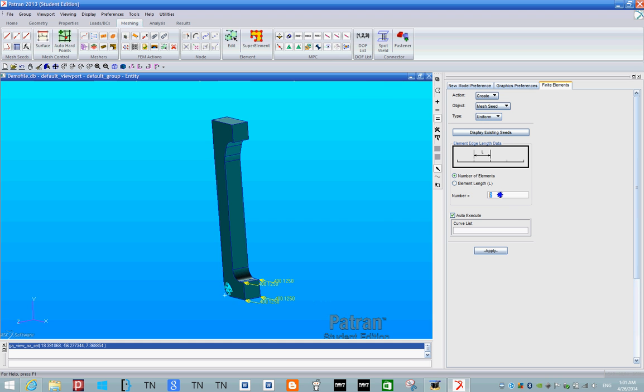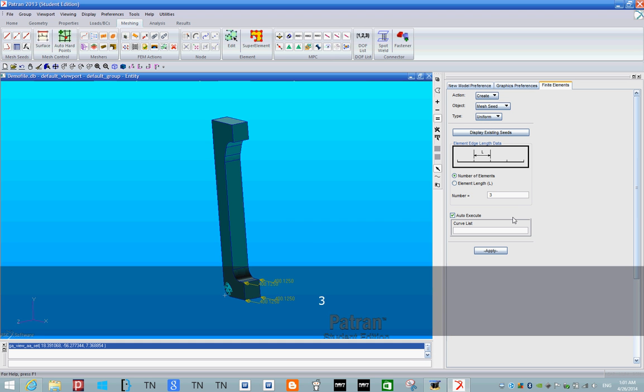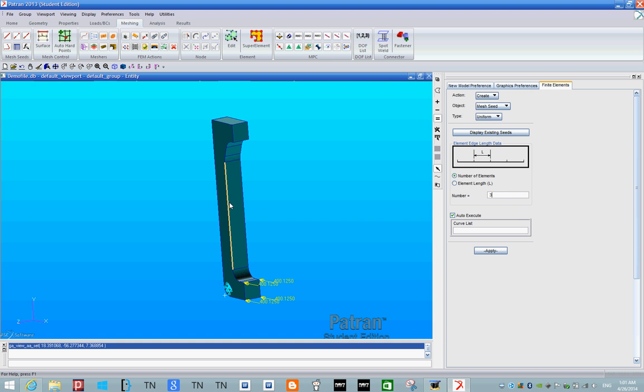So let me just show you how that's going to look, just so it's not confusing. Let me go on this edge right here. We selected this thing, and I'm going to keep auto execute enabled because we're going to be clicking a lot of edges, and it's a bit of a pain to have to go back and forth and hit apply every time. So I'm just going to keep that enabled. Okay, so I set this to 3, and I'm going to click this edge right here.